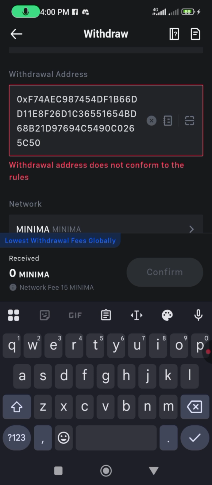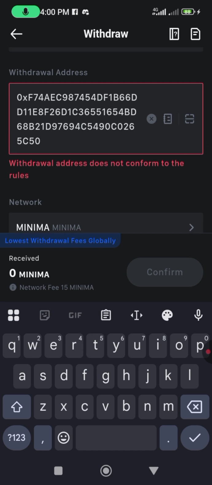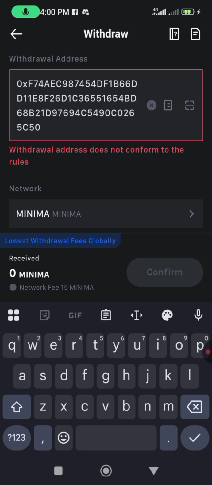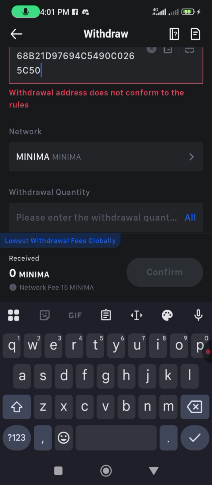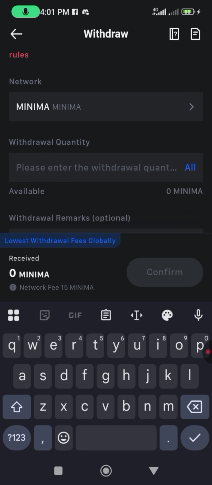I think the other one is using an Ethereum kind of network, because it's Ethereum that always starts with this 0x something. So the network here, you can see what they are saying below. They say withdrawal address does not conform to the rules. So it doesn't match actually.